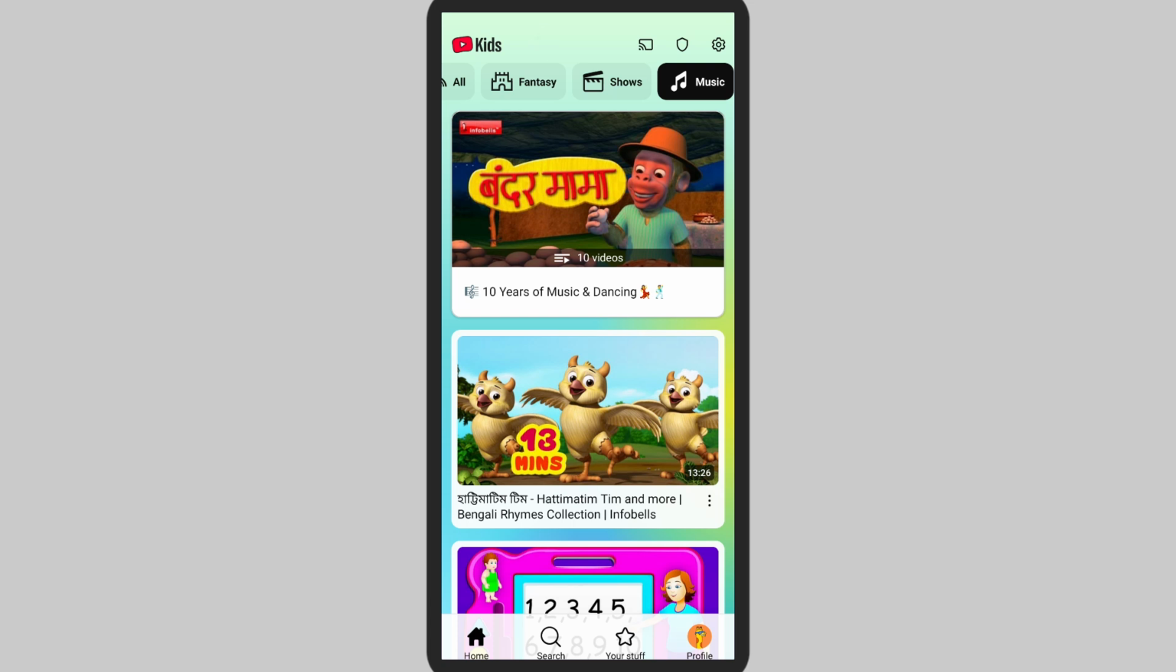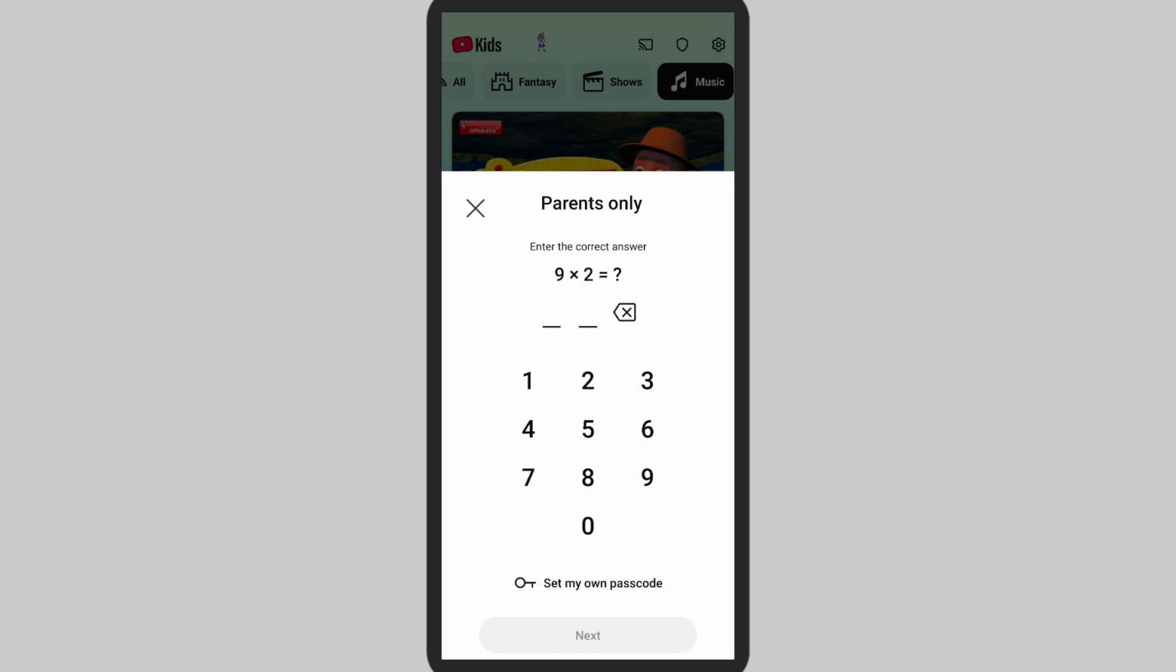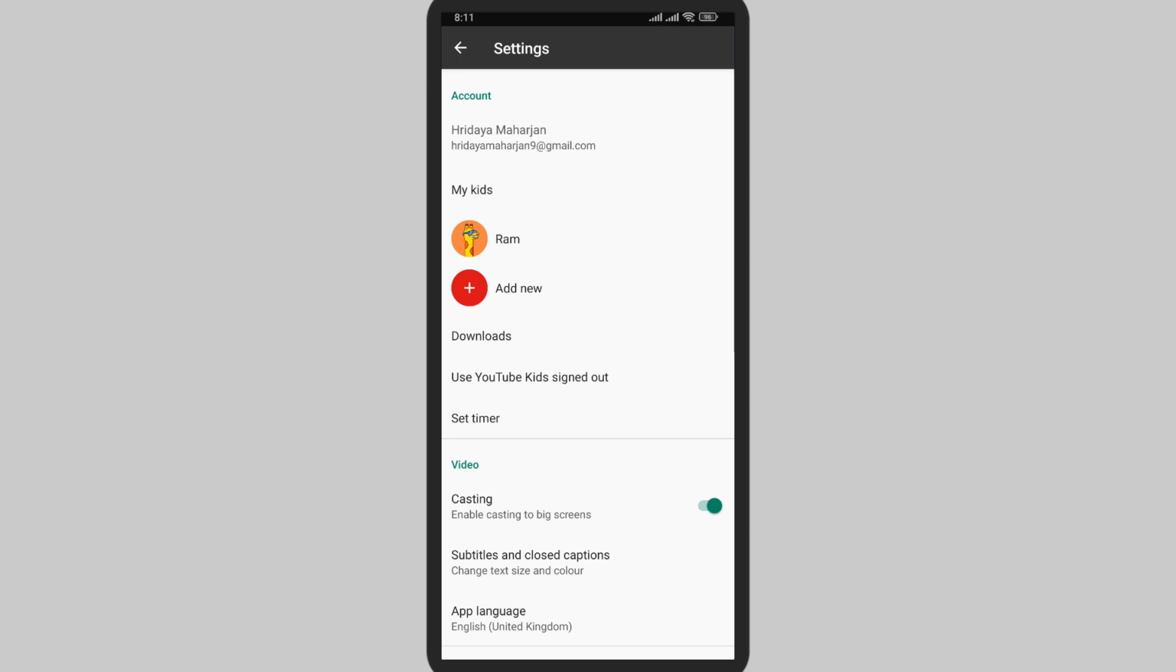Now, here on the right top, you can see the settings icon. Simply tap on settings. Now, you must enter the PIN first. So here, I'm entering the PIN. At last, tap on next.